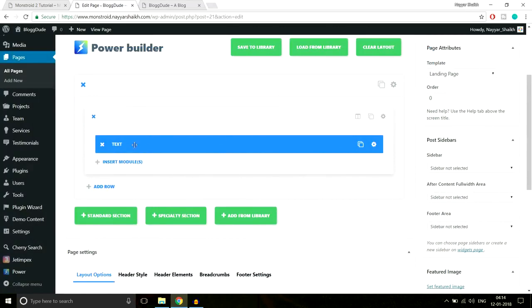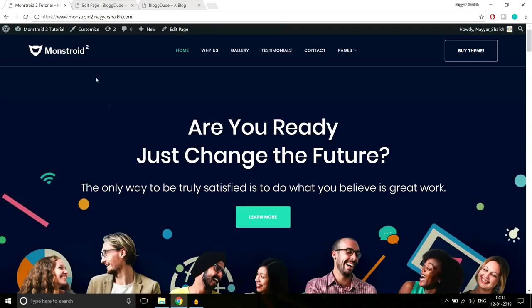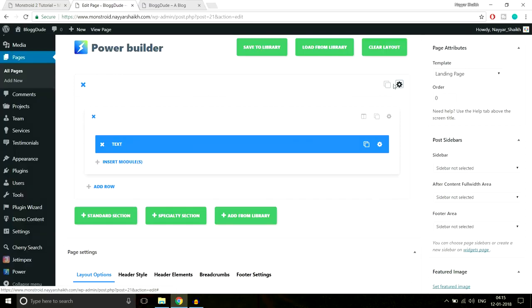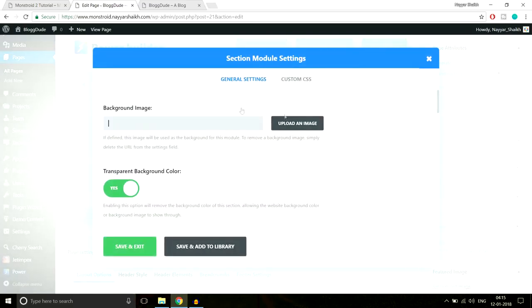Okay, so we have our text over here. Now if you see, we have a background image in the first section. So let's add this image. As I said earlier, you can get all the images for free. Just go to the link which is given in the video description below and you can get all the images for free. So to add a background image, just click on this gear icon which says setting. Okay, the top gear icon, this section gear icon. Select this gear icon. Now you'll see this background image.